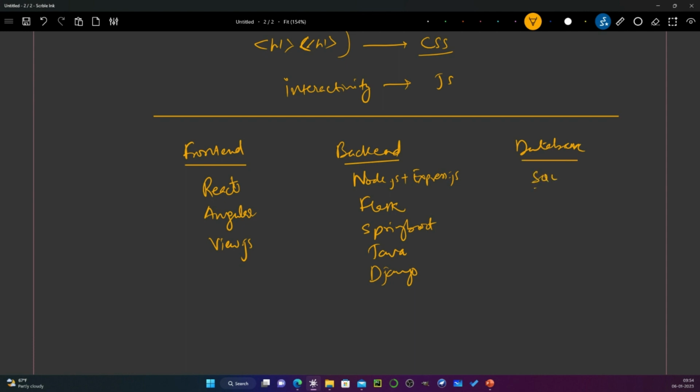In terms of databases, we have SQL databases like MySQL, SQLite, Oracle, and Teradata. And when I talk about NoSQL, we have MongoDB, Redis, and Cassandra. These are just a few I'm listing, but there can be many.